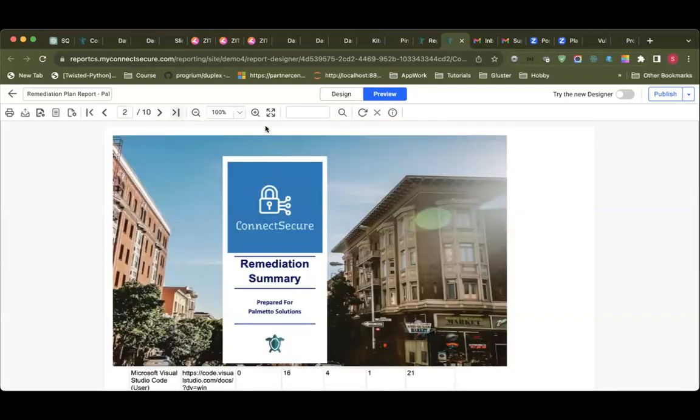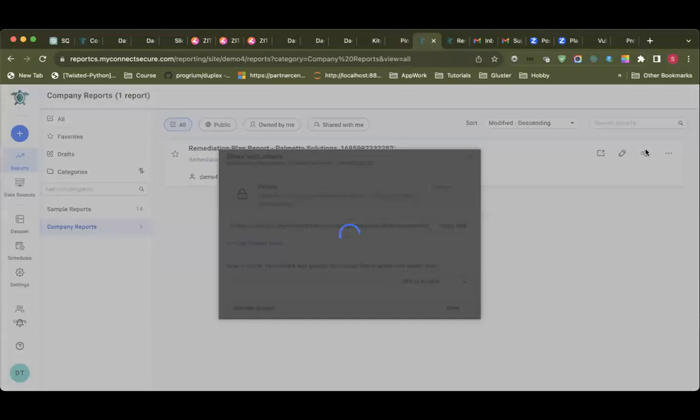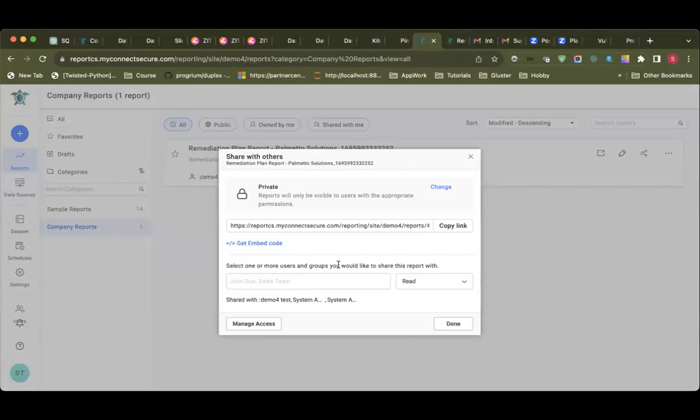And this report, again, you can publish. You can then go back and share this report, with the same set of sharing options. You can make it public, you can make it private, so all of that is available. You can also take this report and embed it in your web page and send it out to people.